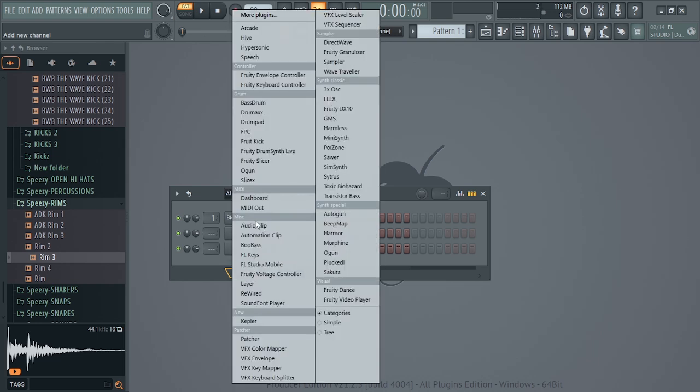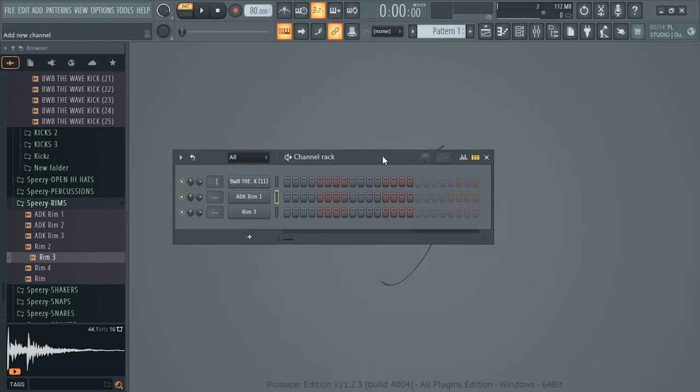You can actually click here and browse through the VSTs that you have installed, or you can also choose the default plugins from FL Studio. Don't worry, we're gonna create beats from scratch and you will understand everything later.